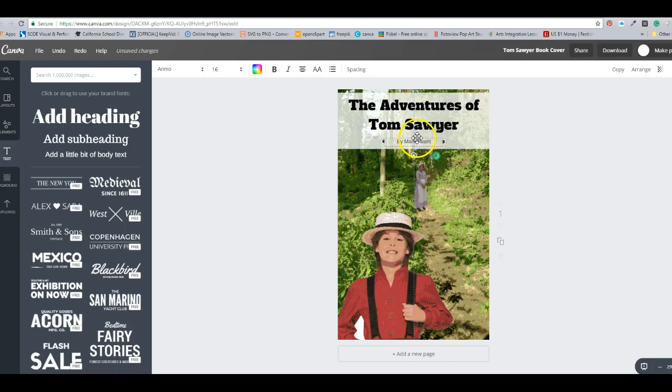I'm going to put it right up here. I'm going to make it bold, and I'm going to make it a little bit bigger so that everybody knows that Mark Twain wrote that. Now I have a brand new book cover for The Adventures of Tom Sawyer. I'm going to save, okay?